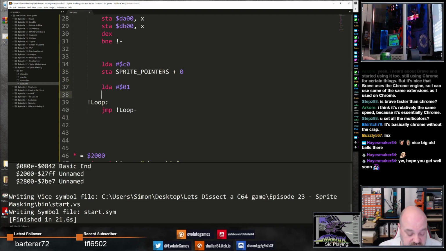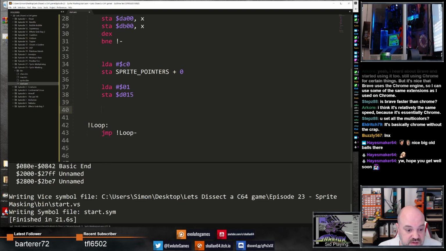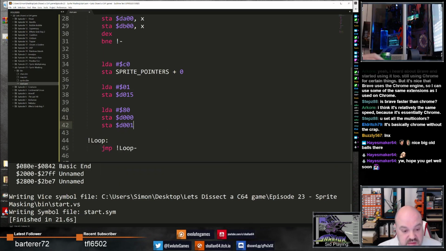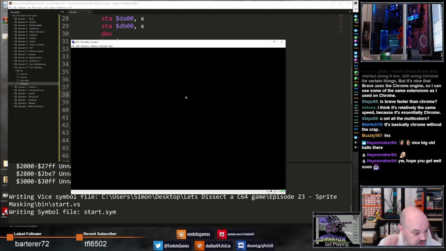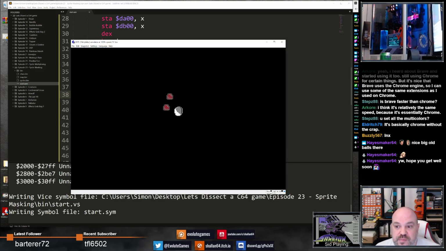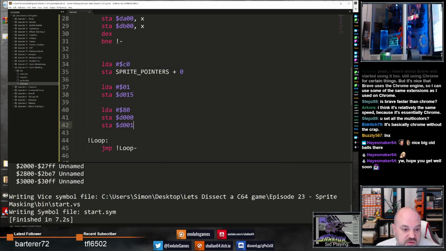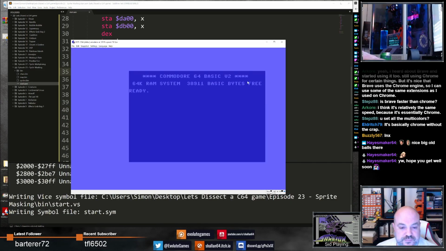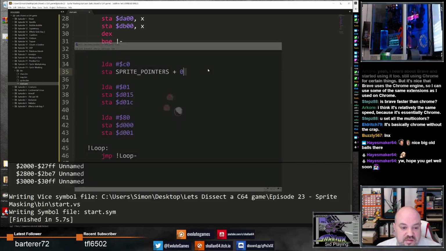So this is the sprite enable register, and let's set a default position for it just in the middle of the screen somewhere. Hopefully we should see that. Cool. So we need to set sprite multicolor mode, which is D01C. So store that there. And we can set some colors as well.